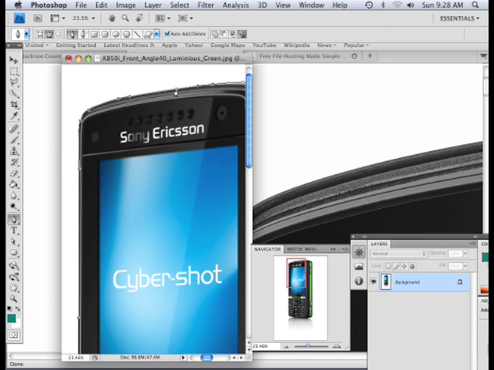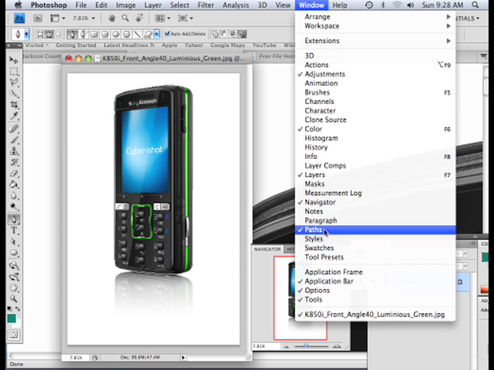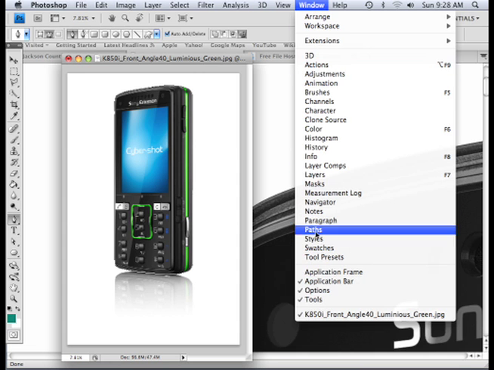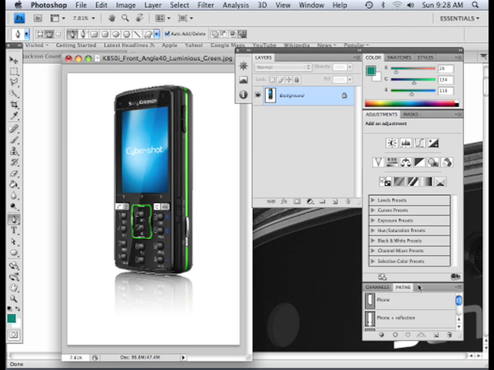Okay, when I get close, I'm going to click on that area, and there we go. I have a path around this cell phone. And I said path, so that means I have to go to the path window. And that's located over here where I can't see it. And there's my path window.